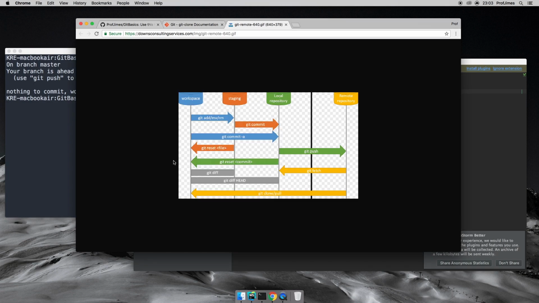So if we follow the flow of what steps we took, we made some modifications, we git added them. Once they were ready and for stage, which was when we had them highlighted as green, we committed them, and now they're sitting at our local repository. That's all the steps we've done so far.